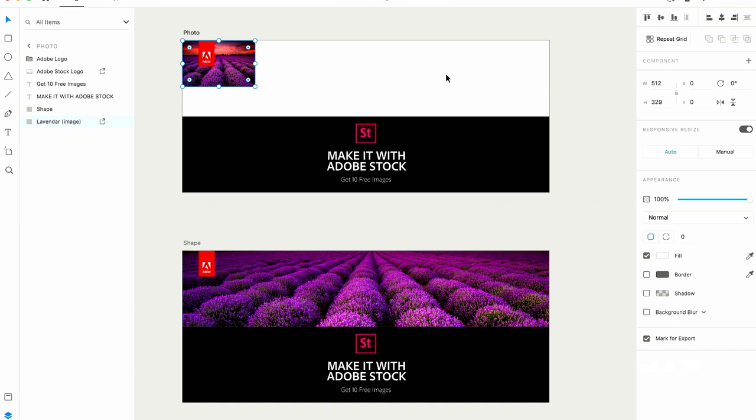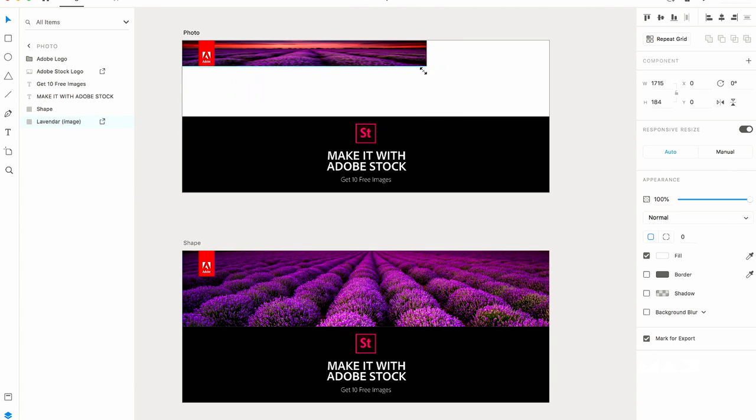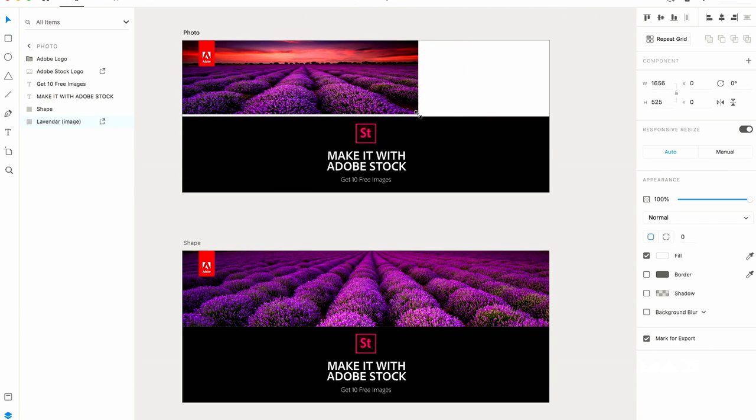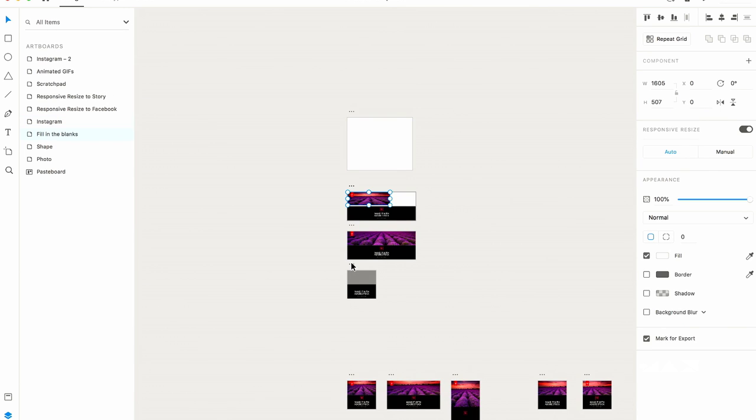But what's the downside of that? That means it's going to stretch, and that's not what you want. Okay? So when you're building these types of assets, these types of templates for social media graphics, just put your photos in a shape. That way they can scale proportionally or disproportionately, however you want to get them to go. All right, so let's build this from scratch.